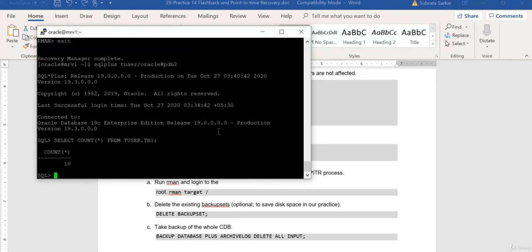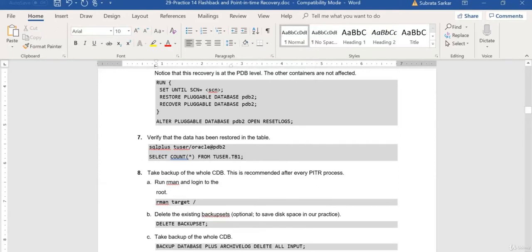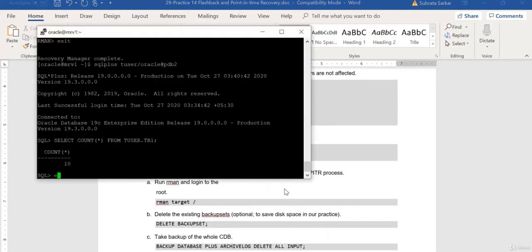We have deleted the records, but as we did a point in time recovery to the SCN prior to the deletion, those records are back. Now take a backup of the whole CDB. This is recommended after every PITR process. So after every PITR process, you should take a backup of the whole CDB.